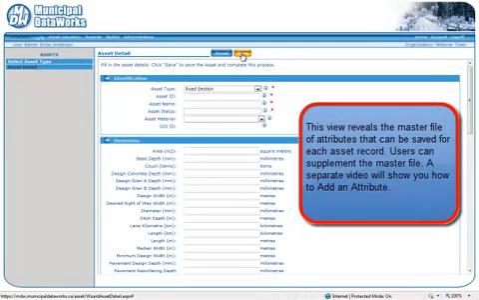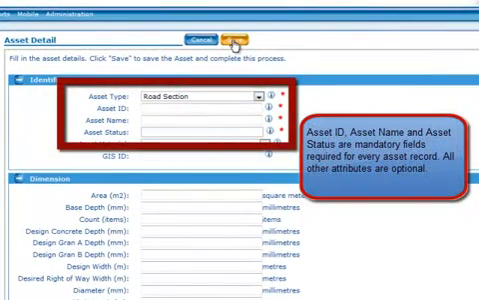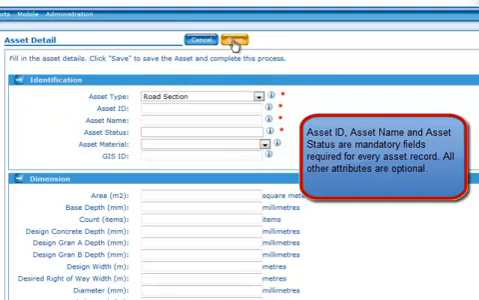This view reveals the master file of attributes that can be saved for each asset record. Users can supplement the master file. A separate video will show you how to add an attribute. Asset ID, asset name, and asset status are mandatory fields required for every asset record. All other attributes are optional.